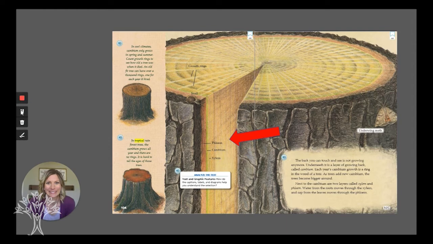I'm now going to read the sidebar. In cool climates, cambium only grows in spring and summer. Count growth rings to see how old a tree was when it died. An old fir tree can have over 1,000 rings, one for each year it lived. In tropical rainforests, the cambium grows all year and there are no rings. It is hard to tell the ages of those trees.